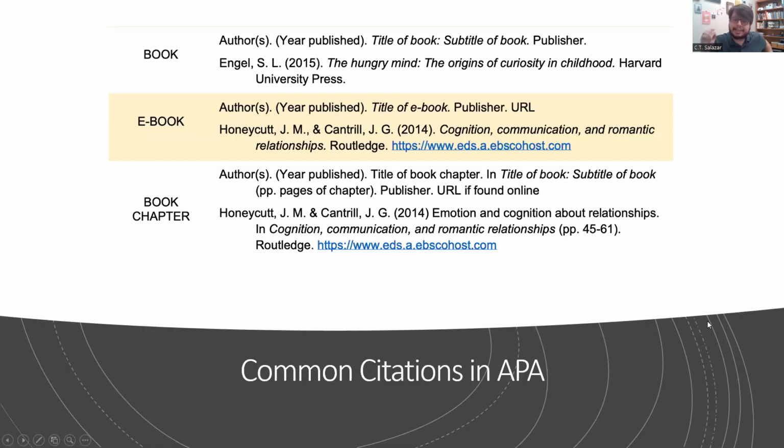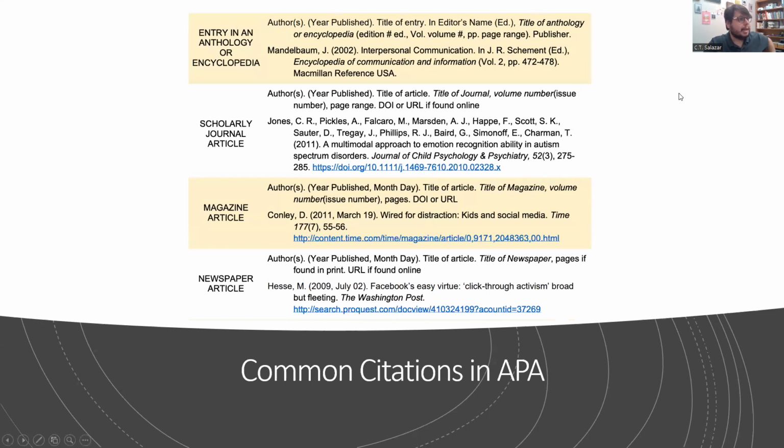And these are a few common citations in APA. Feel free to just take a screenshot, because these are the ones you'll be using quite a bit if you're writing papers. So there's a book citation and an example, an ebook citation, and a book chapter. This is an APA citation for an entry into an anthology or encyclopedia, followed by a scholarly journal article, a magazine, and a newspaper. And like I said, just feel free to take a screenshot of that if you need to for reference later.